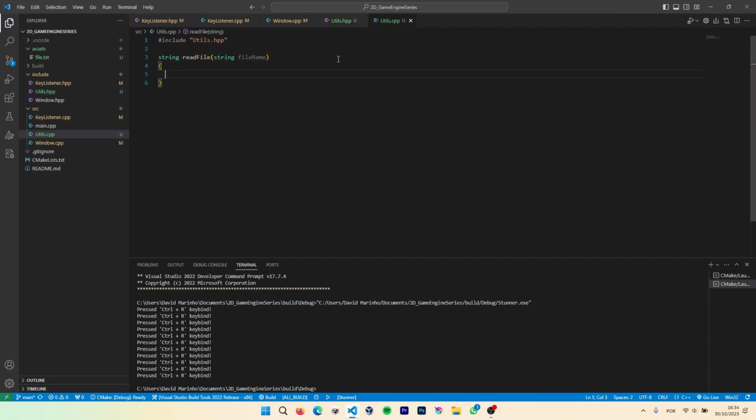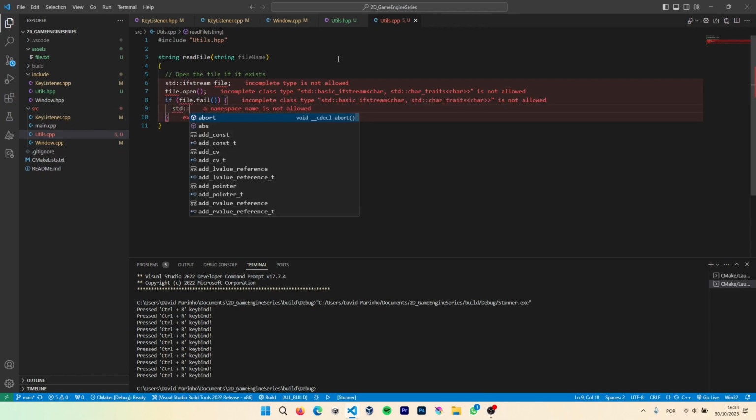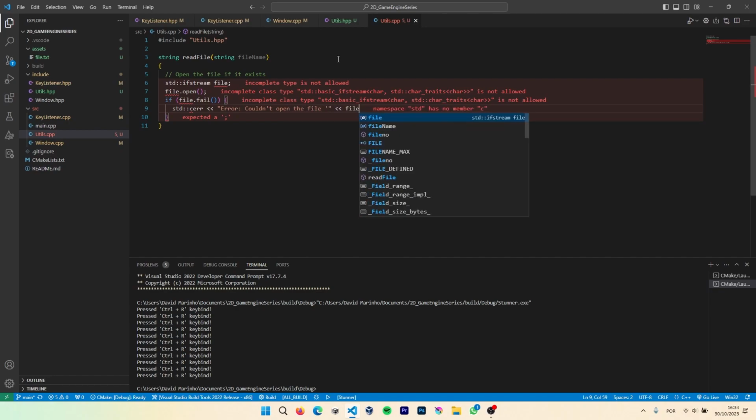Now let's write the function. First of all, we are going to open the file if it exists. To do that, we are going to call a std ifstream file. We're going to do file.open, and if file.fail, we're going to throw an error: couldn't open the file, name.